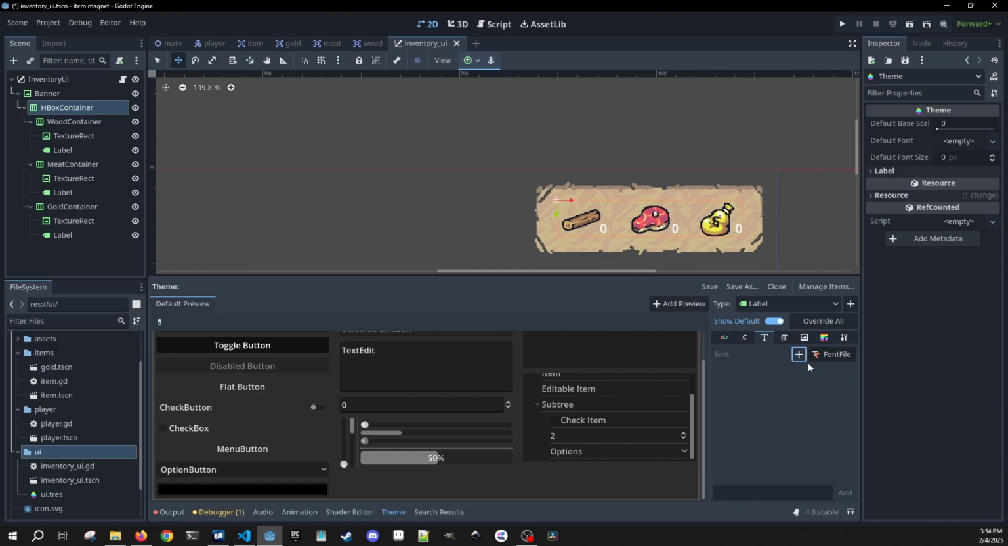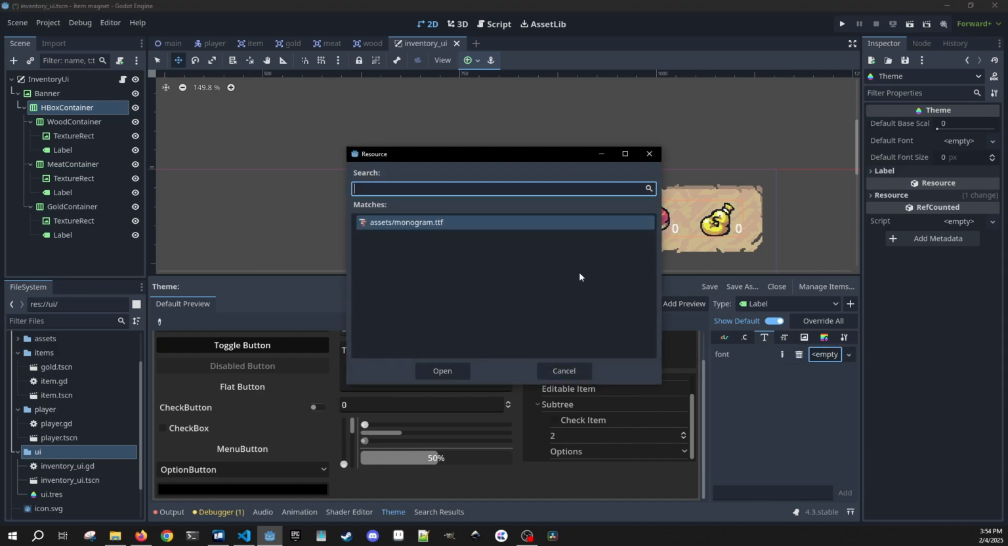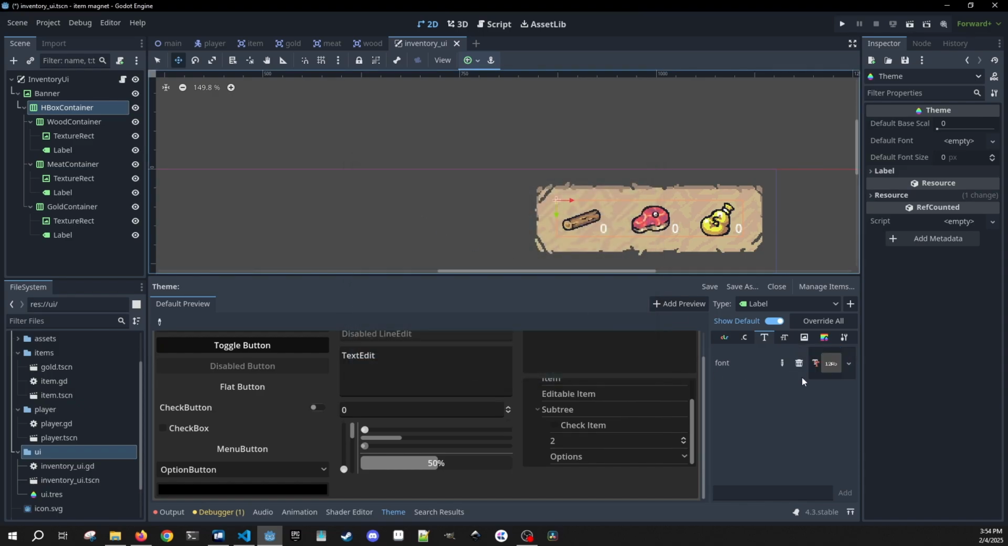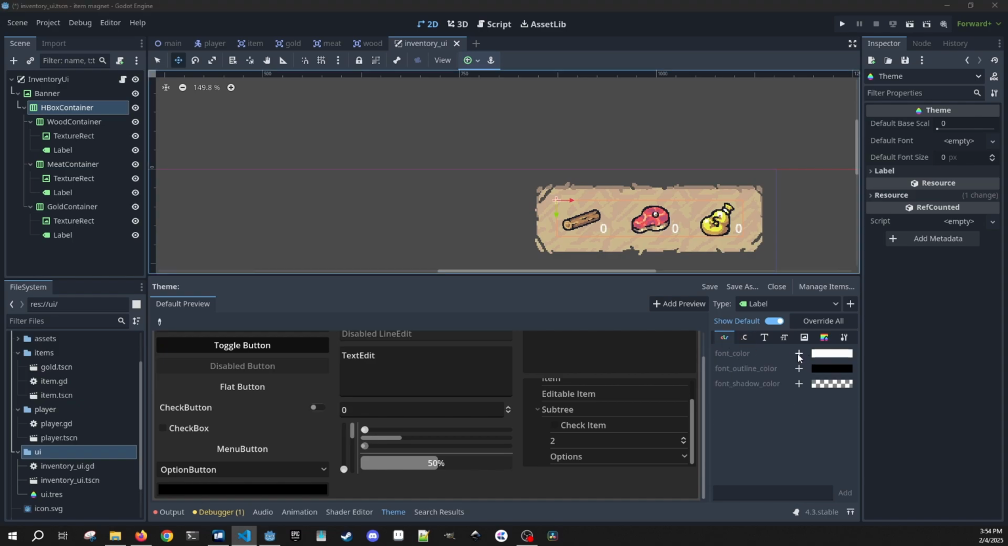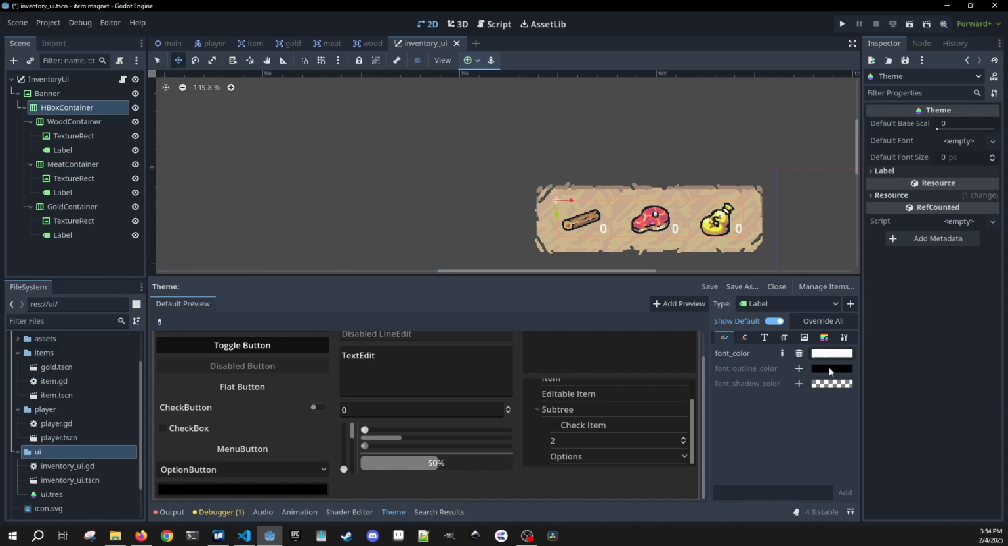We're going to go to the font. We want to add a new font file. Again, I'll link to all of this, but I want to add a specific font. I want to go to the color, and the font color is going to be white. The font outline is going to be black. And then I want the outline size to be a little bit bigger.